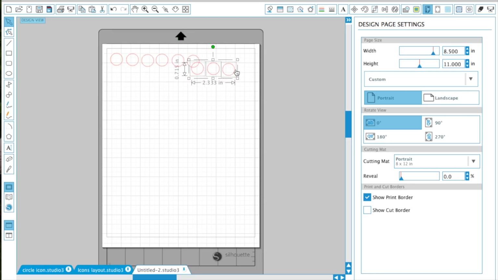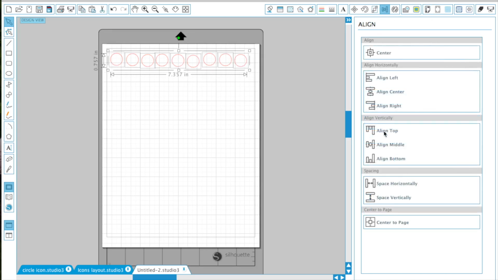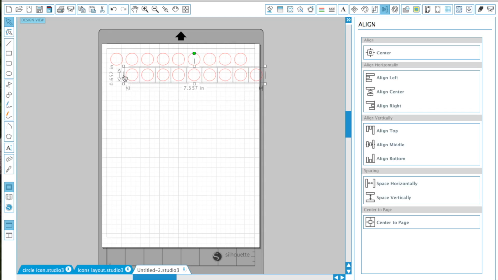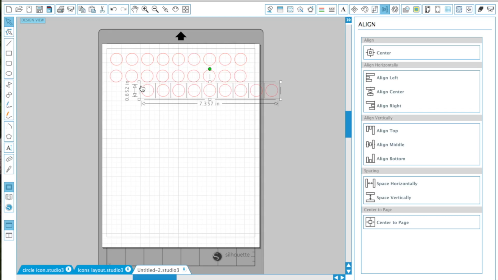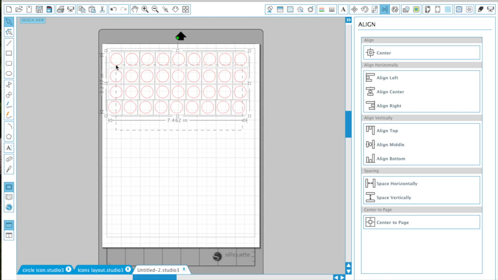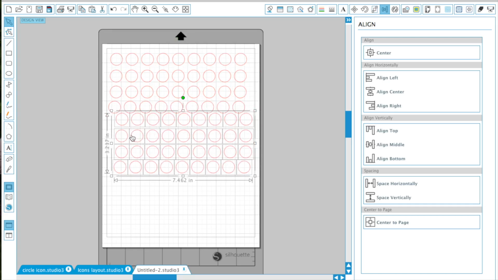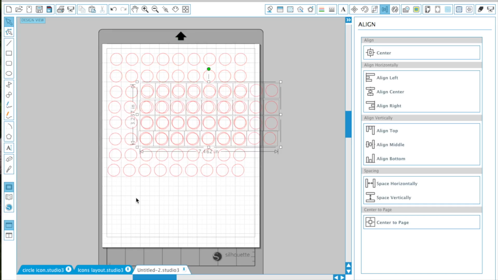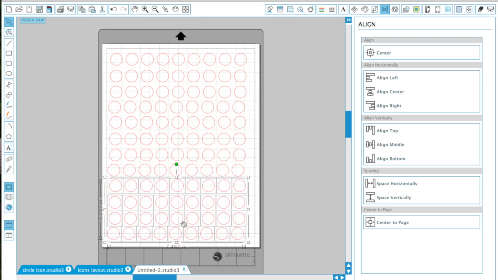Okay, so usually what I do is, when I have enough to fill up the whole page, I highlight them all, then go to this align tool over here, and align them all on the top, and make sure they are spaced horizontally even, and that's it. Then what I do is copy, paste, and you just keep doing that. When you have a whole group, this is so much easier. And there you go.